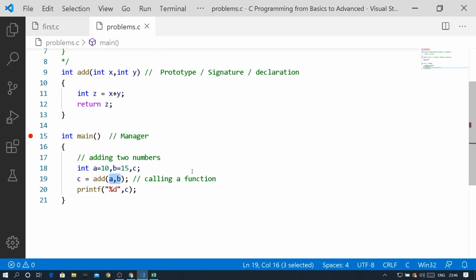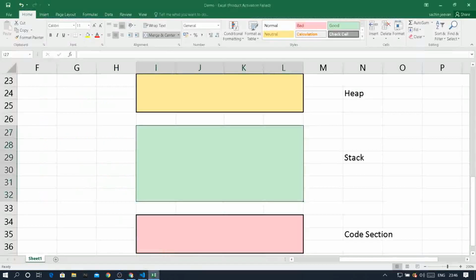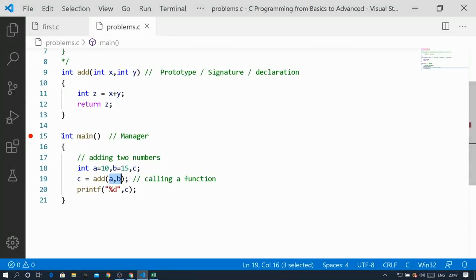Okay, I'll just take the main memory part, and I hope you know the main memory is split into three parts. One is code section, the next one is stack, and the next one is heap. And now I told you that whenever execution starts, the execution starts from the main function. Why is it starting from the main function? Because we are the client. We have only the direct connection with the manager. So I need to speak with the manager.